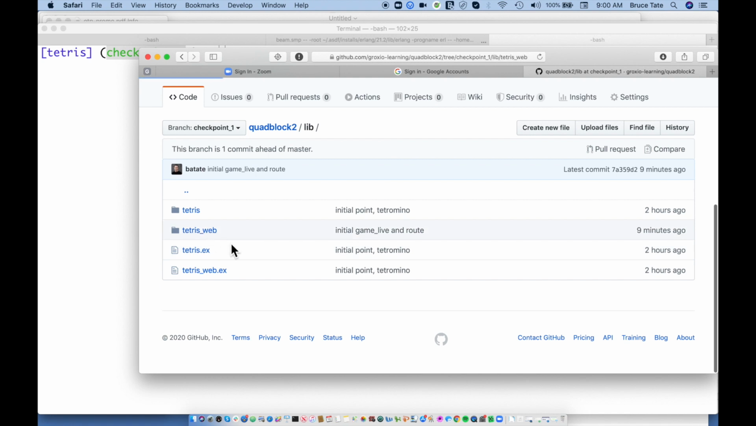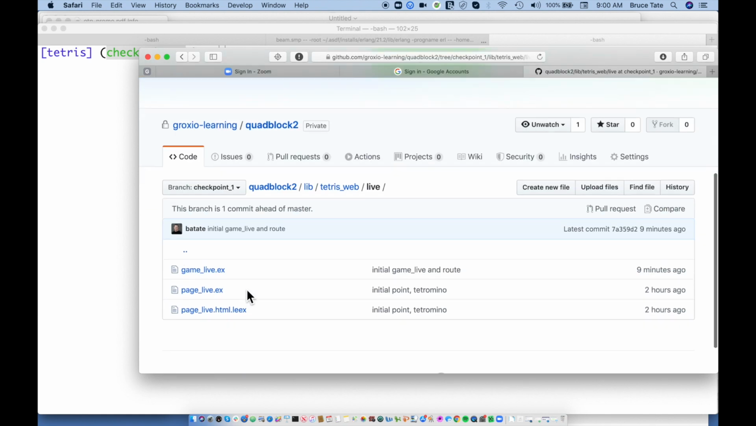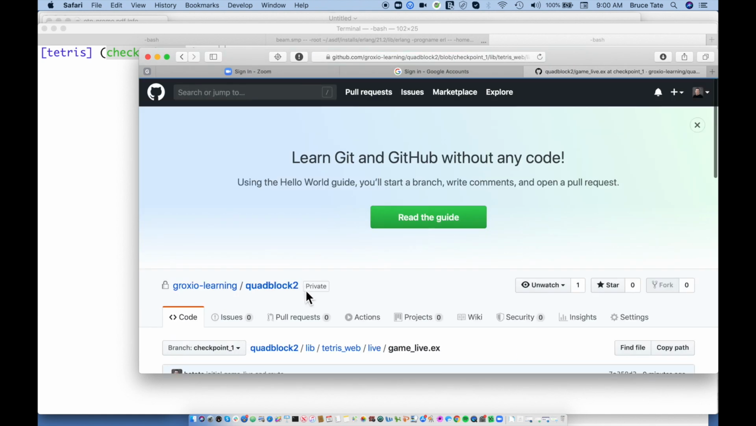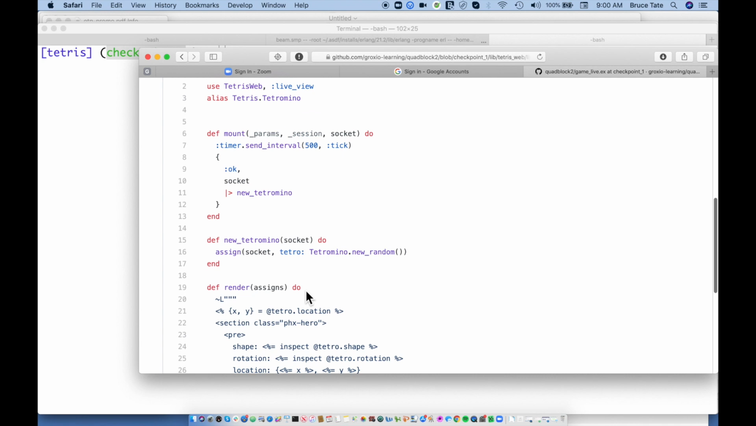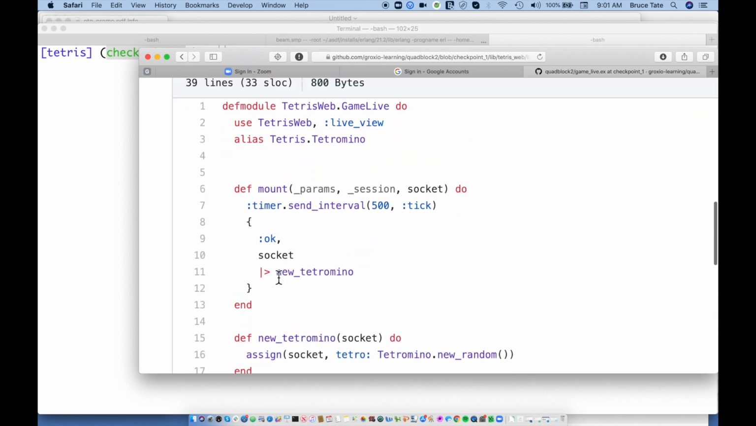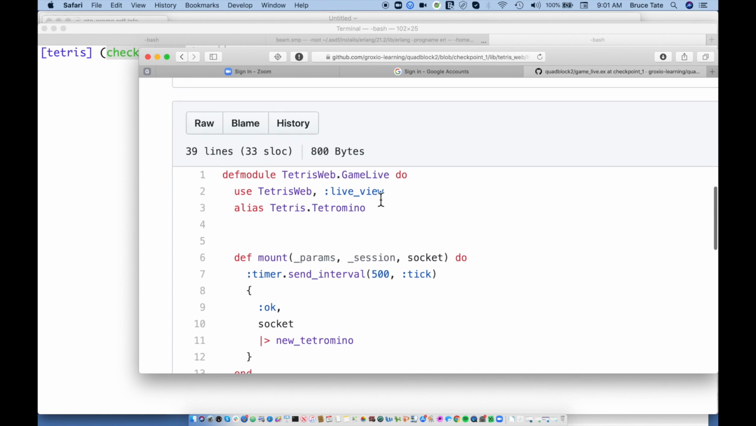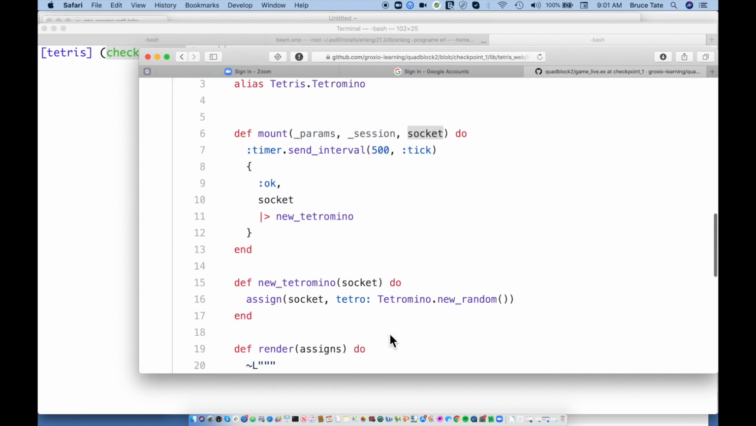So if you recall last time, we started working on our live view. So if I'm looking in the live view, it is in game.live, and you can see a couple of the functions that are important to us. The first one is mount, where we create a new tetromino, and that's a reducer because this takes a socket and returns a socket. And so all of the reducers on this module will be over the data for the module, which is a socket. So the socket's the data for a live view.